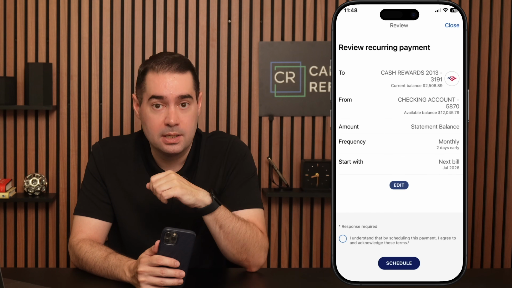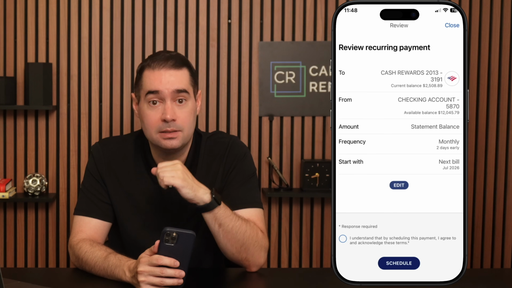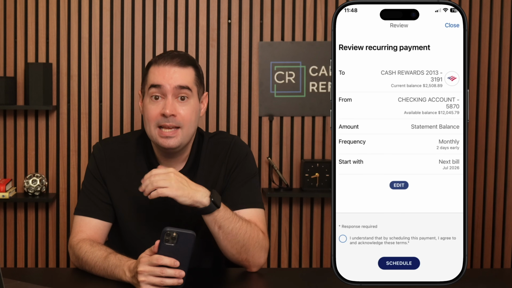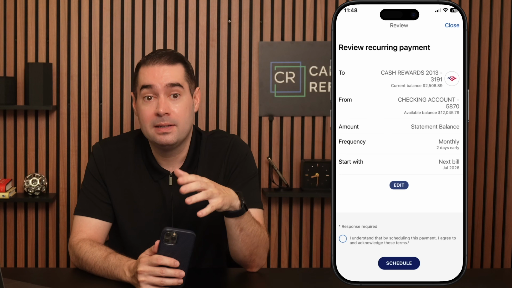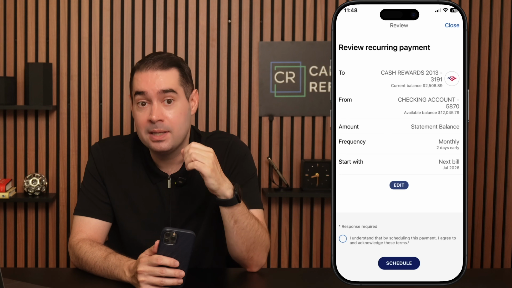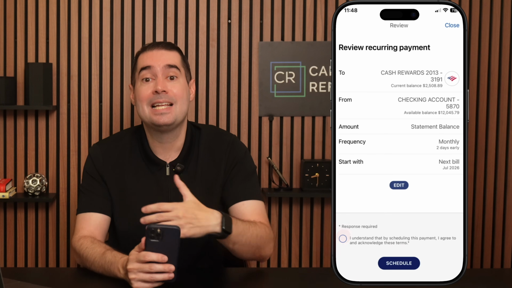This is your final check. The to account, the from account, the amount, the frequency, and the start date. Read it carefully because once Autopay is on, it just runs. Now, for me, everything looks fine. At the bottom, there's a checkbox. I understand that by scheduling this payment, I agree to and acknowledge these terms. Tap that to confirm and then tap schedule.